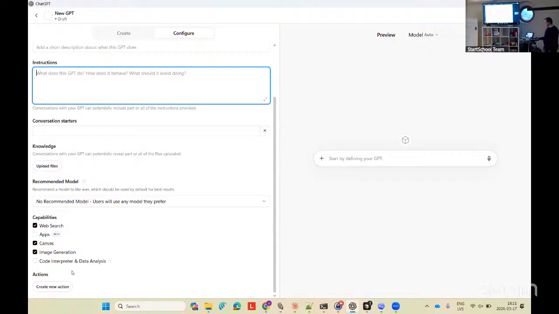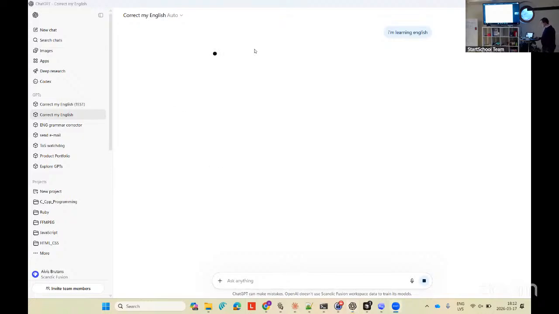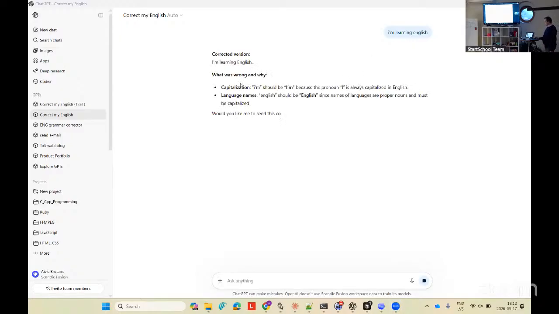But the one thing that is different from the Gemini Gems is this last section, actions. This is why I love these actions, because I can use them in the following way. For example, I have created this GPT, Correct My English. It tries to correct my English. For example, I will write a wrong sentence. Here, Wi-Fi is very slow, but its corrected version is like that.